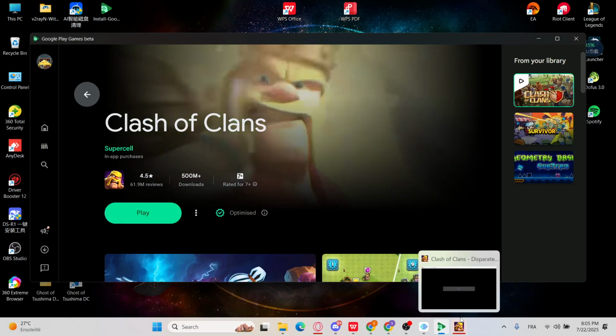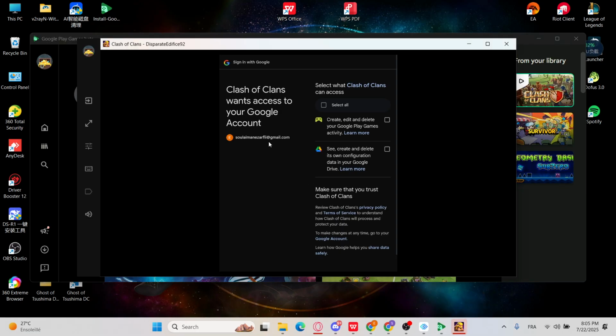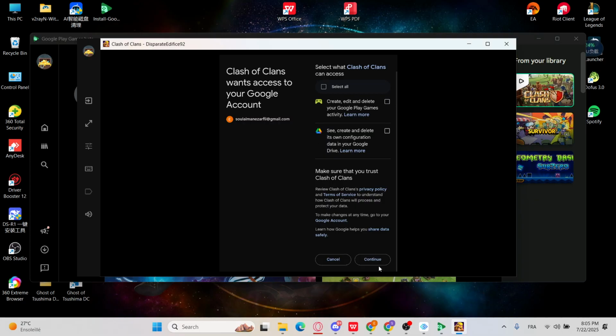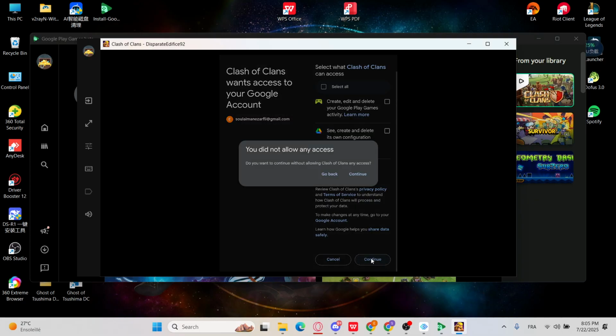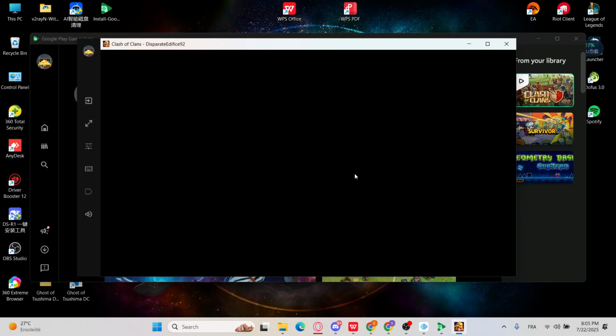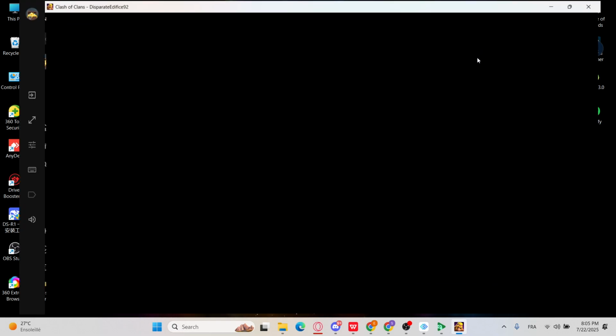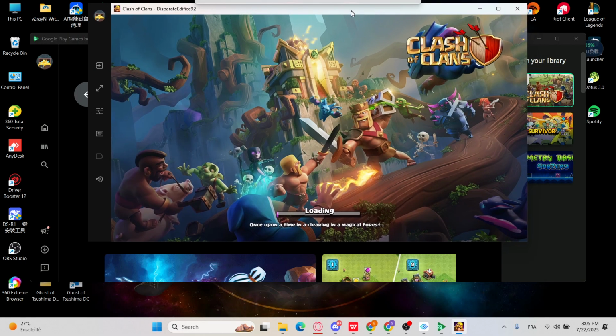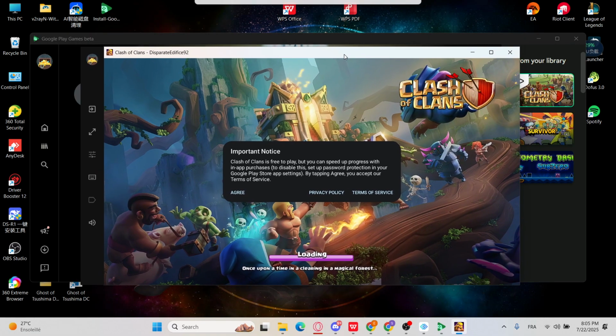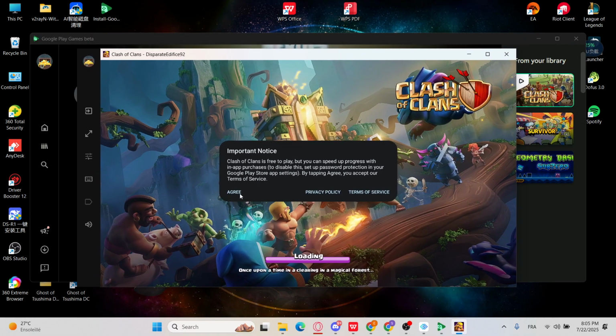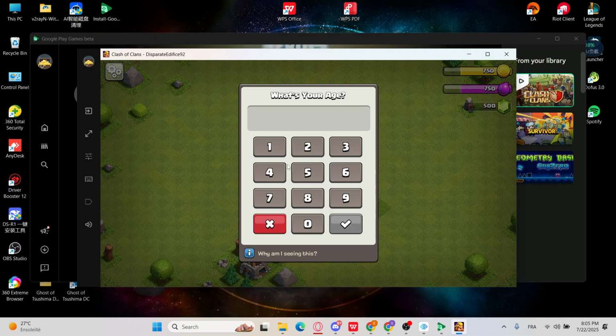After that, the game will be launched, so you will need to scroll a bit, then just go with Continue. Then go with Continue again, and that's it. Now you can play the Clash of Clans game on your PC or even on your laptop.